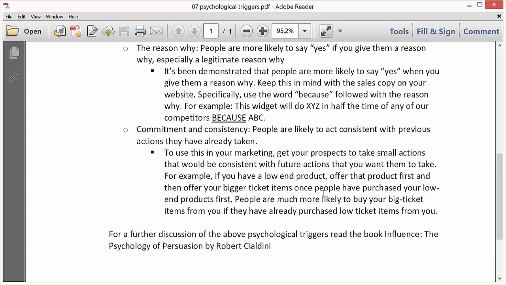For example, if you have a low-end product, offer that product first and then offer your bigger ticket items once people have purchased your low-end products first. People are more likely to buy your big ticket items from you if they've already purchased low ticket items from you. So that's consistency and commitment.